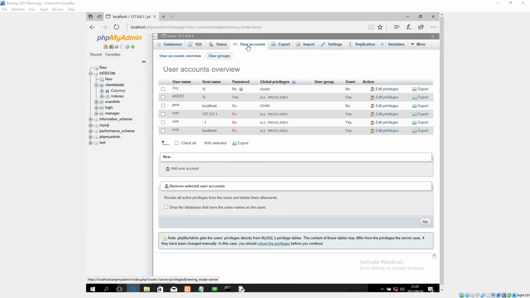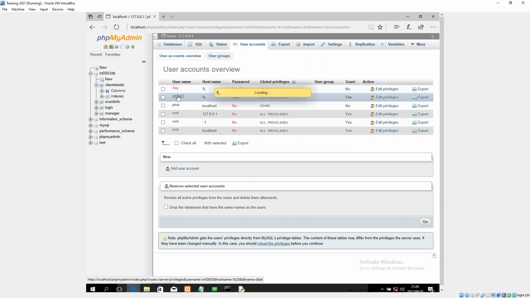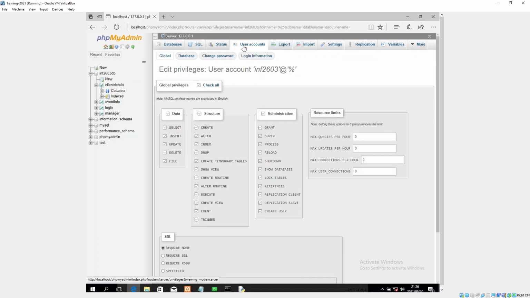Okay, so I've clicked on back to my server. I've gone to user accounts. I'm going to go here to edit privileges. I'm going to see if I can update the username. See, I even created the INF2603 database, which wasn't my intention. Okay, so I see it doesn't want to really give me an option of editing the username. Let me see if I can change it here by clicking on username. No. Okay, so I'm just going to create a new one.